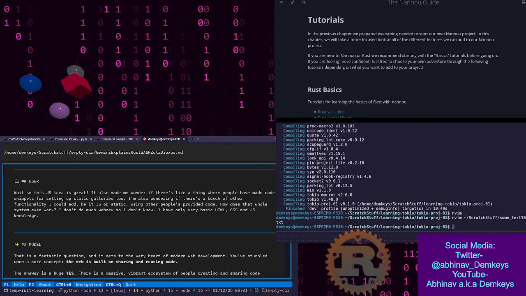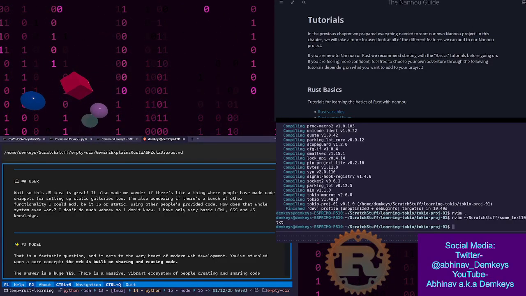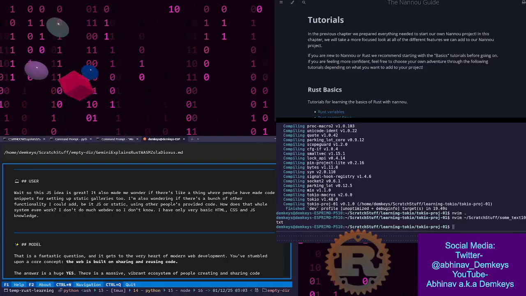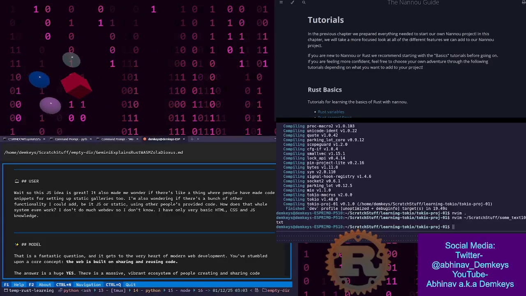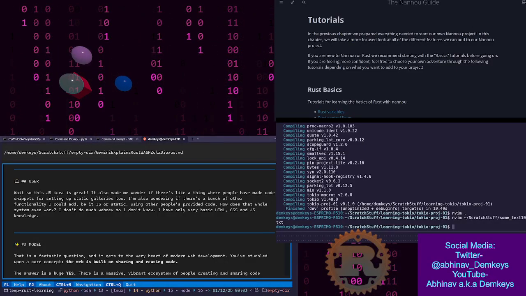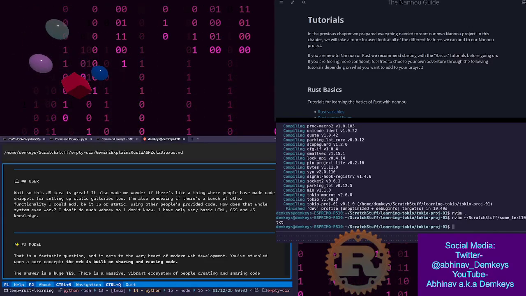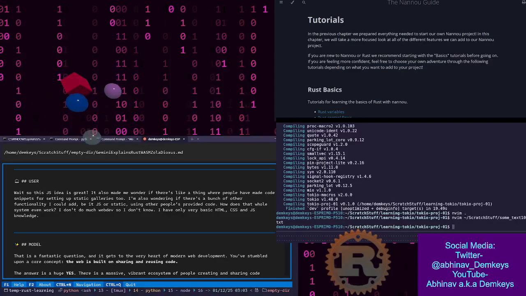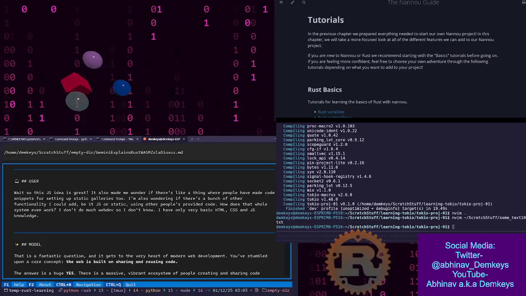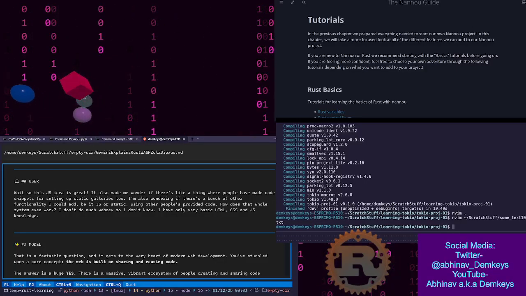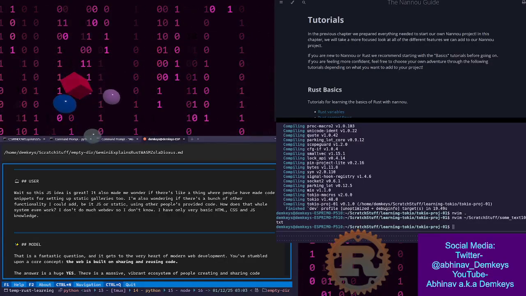Where was I? Yeah, it also made me wonder if there's a thing where people have made code snippets for setting up static galleries too. Why did I use the term static? Is it because it's a static site? I don't remember why I used the term static. Maybe it's because it's a website that only has a front end. It doesn't really have a back end. It's not interacting with a server for its functionality.